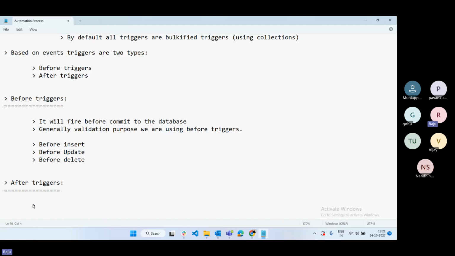Thank you. Okay, when to go for the after trigger: after data is saved into the database successfully, do you want to perform any actions after the data is saved into the database? Then we can use after triggers. Okay, before triggers execute before commit to the database. After triggers execute after commit to the database. These two points we have to remember. When will it fire? It will fire after commit to the database.